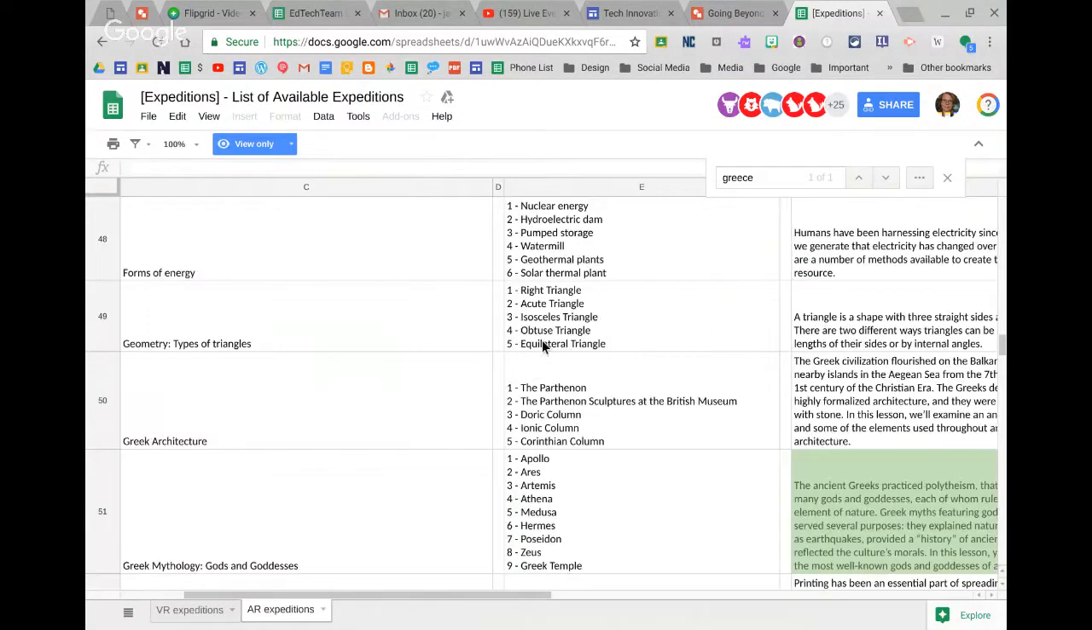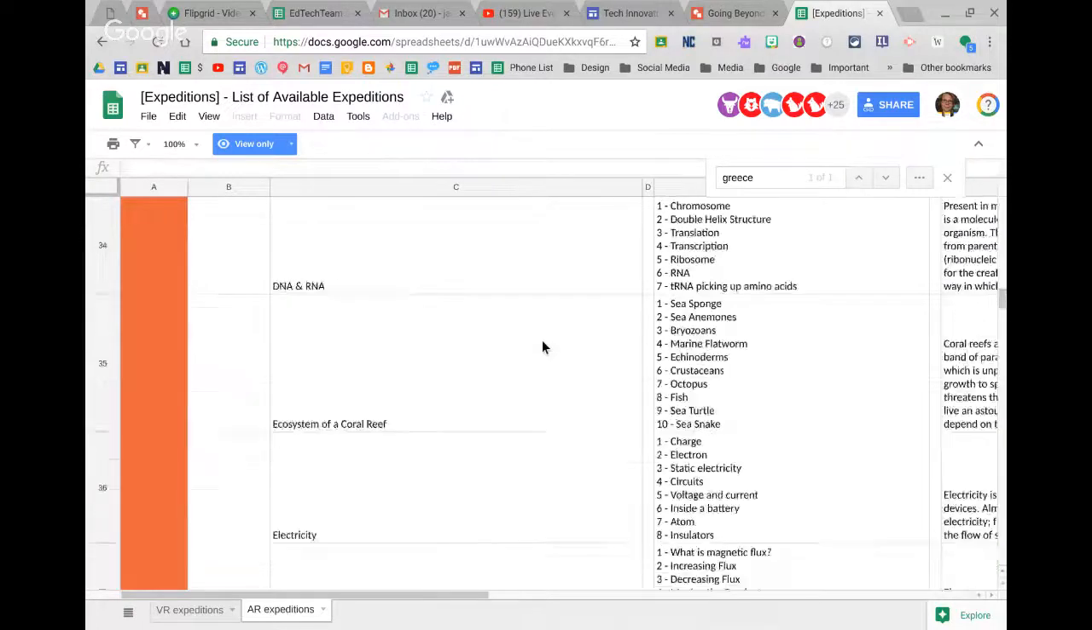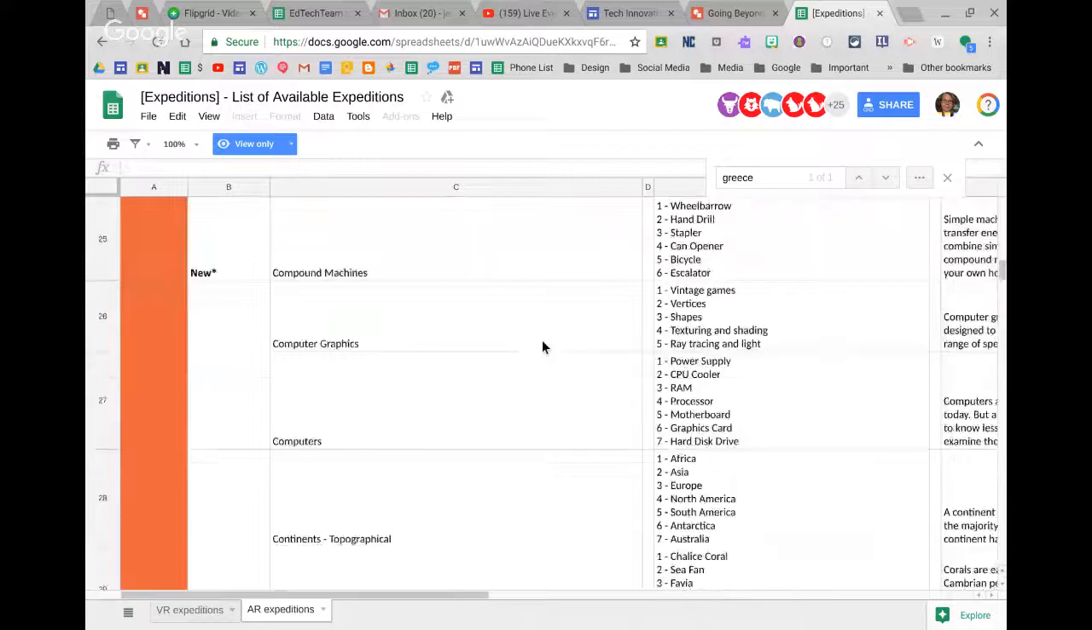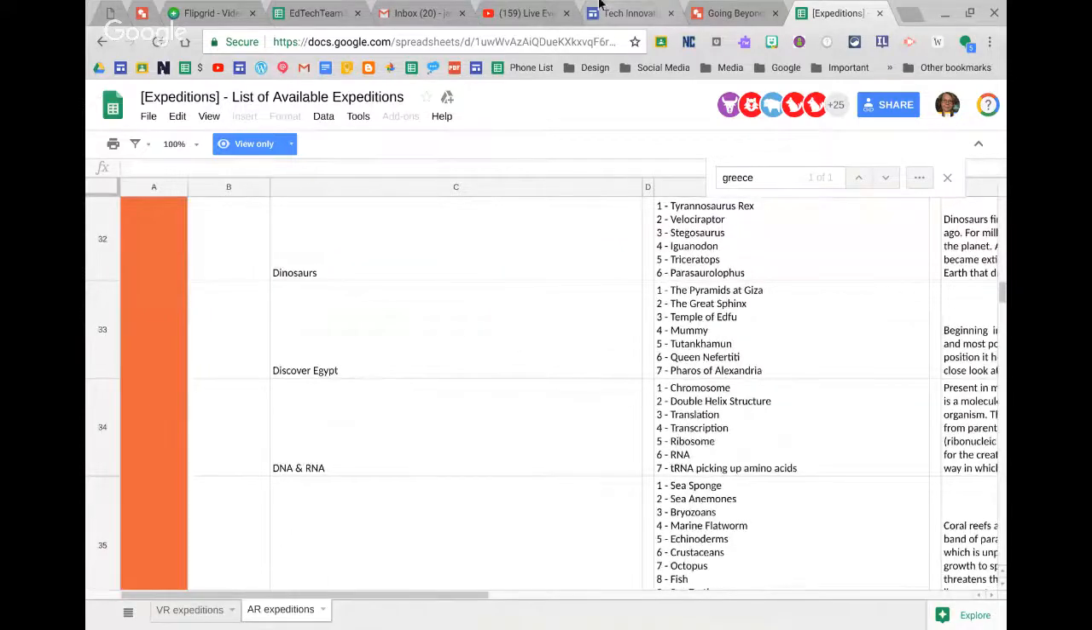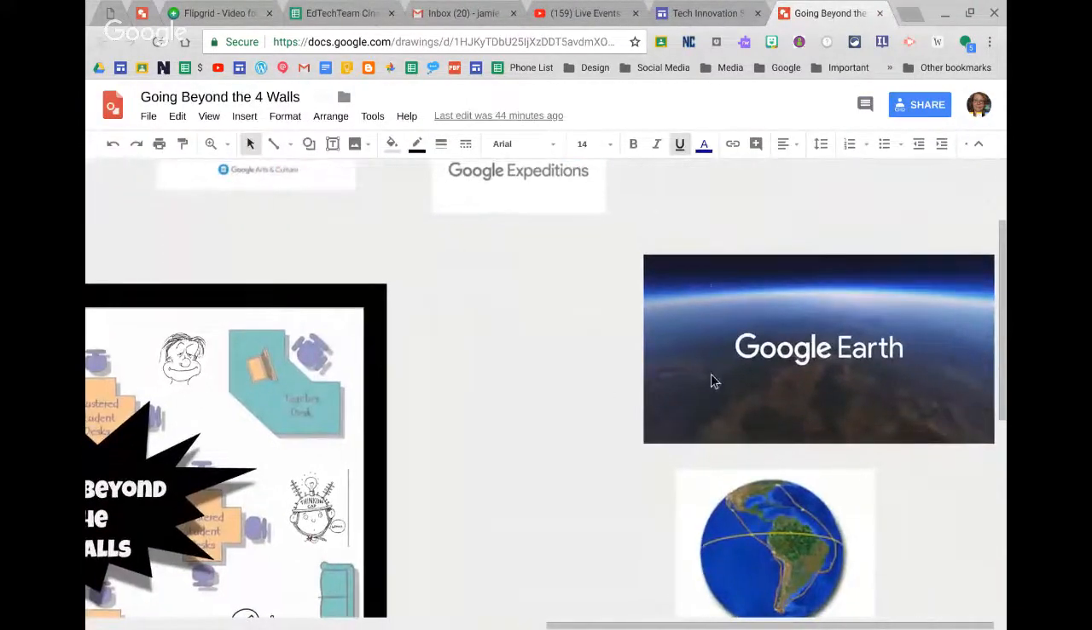But Google has just brought out quite a bit of AR expeditions. So that is where you can find a list if you need more information, or like I said, if you want me to come to your classroom and do this with your students, just holler at me.